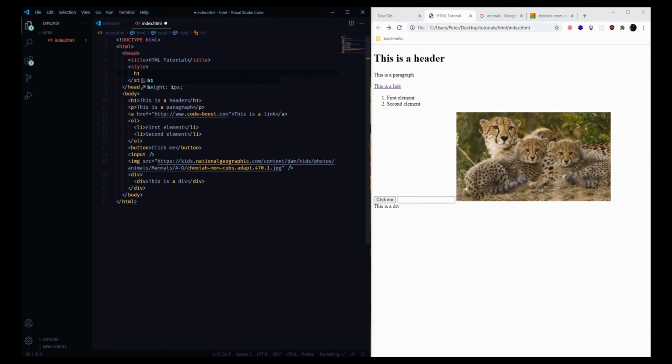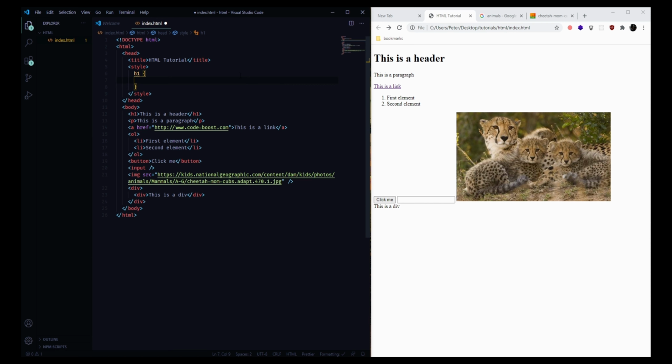If we were to say H1 and then open some curly brackets, we could put a style rule inside. We could say color: green; and if we go ahead and save and refresh, we'll see that the header is made green. It's because this has selected all of our H1 tags, in this case just this one, and it's made the text color green, as we see here. So this is how we can include CSS styles in the page.